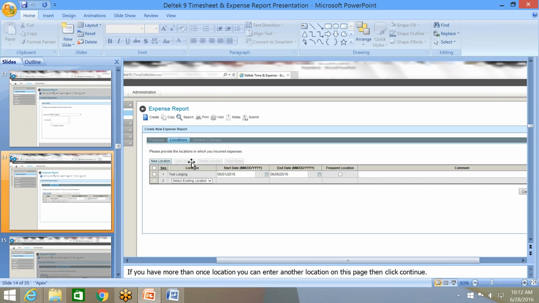Okay, so the next one here, new location. That's where the first location is for the whole lodging. This expense report is saying I lodged at one place. If there's another location that they went to on a trip during this time period, they click on New Location right here and add an additional one over here.